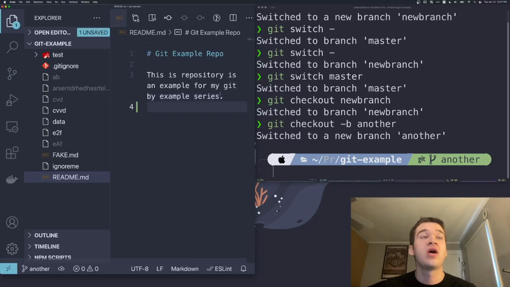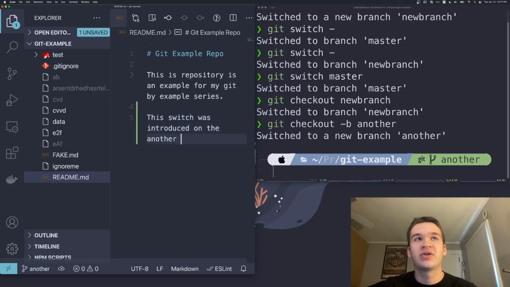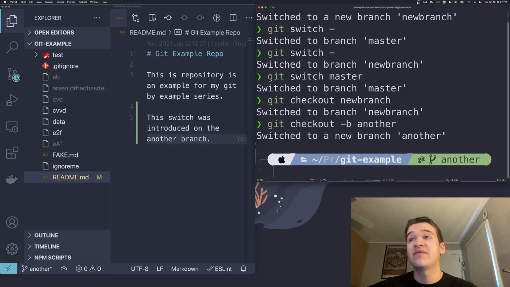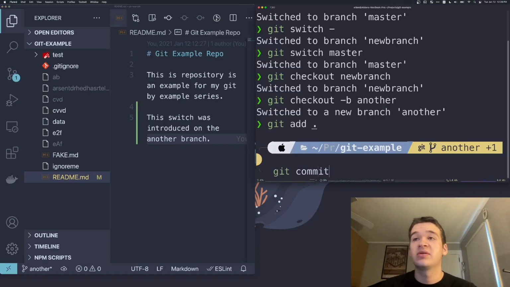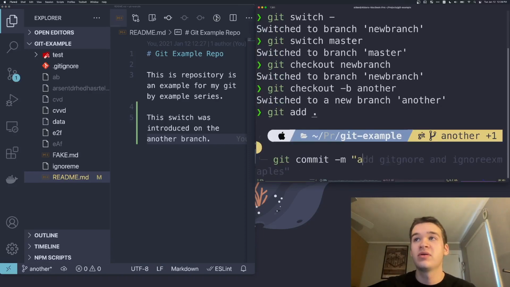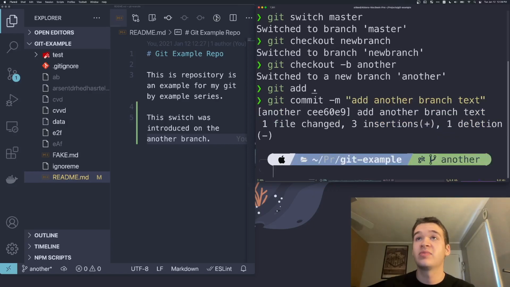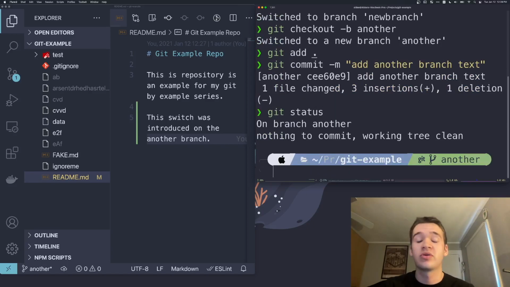We can say, just in our README, we'll add "this switch was introduced on the another branch." So now we have that, and if we go ahead and save that, we can just git add dot, git commit -m, add another branch text. If we go ahead and commit that, now if we git status, we will see that we are completely clear.